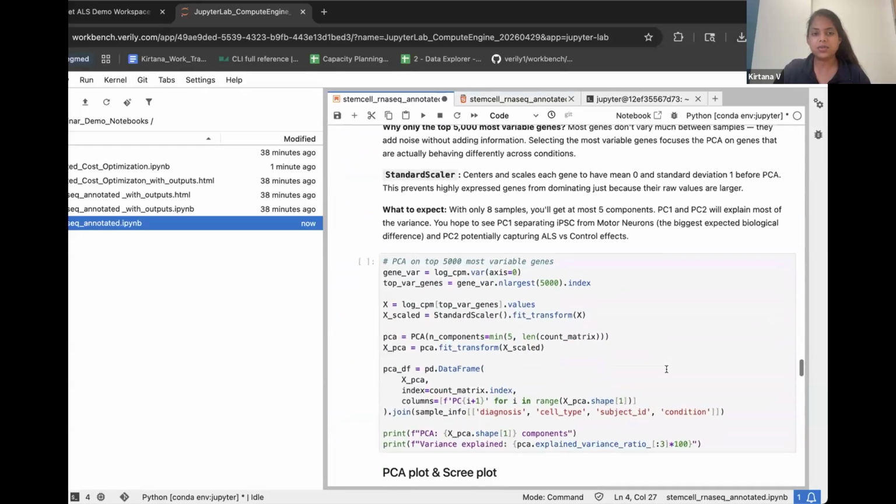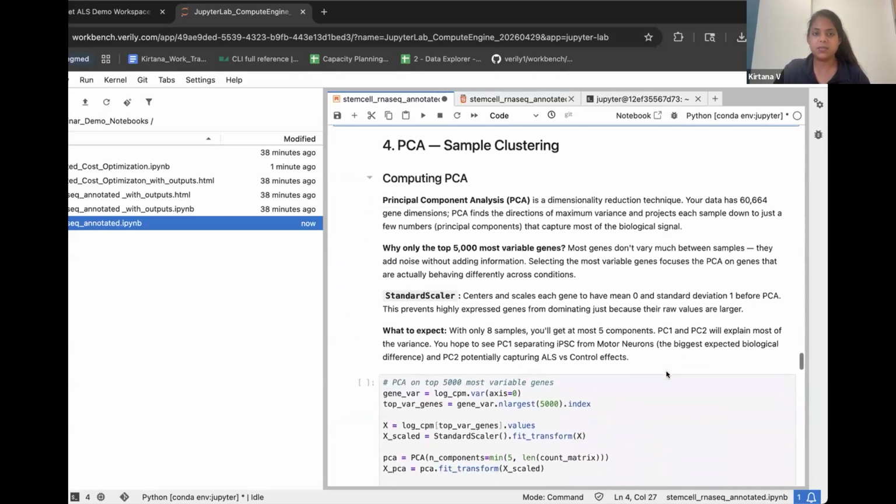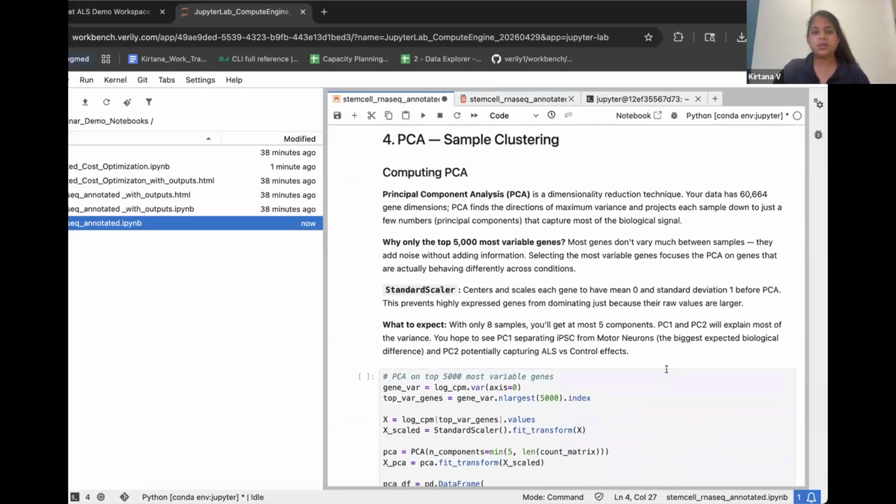Once we've done that, we'll do what's called a PCA, or sample clustering. Principal component analysis is a dimensionality reduction technique. Right now our data has about 60,000 genes. PCA intends to find the maximum variance and projects each sample down to just a few numbers.